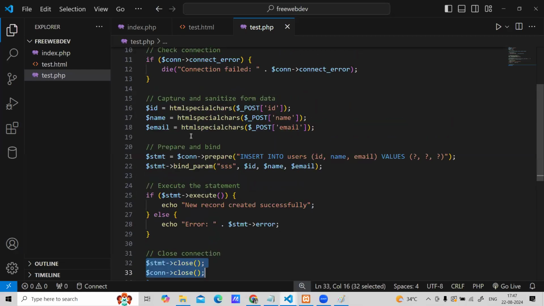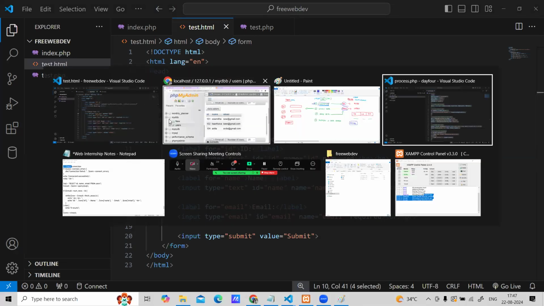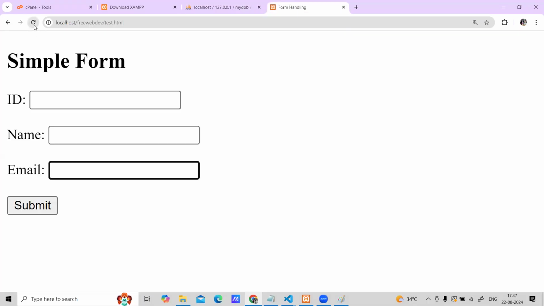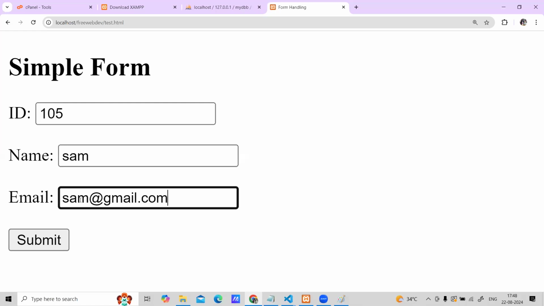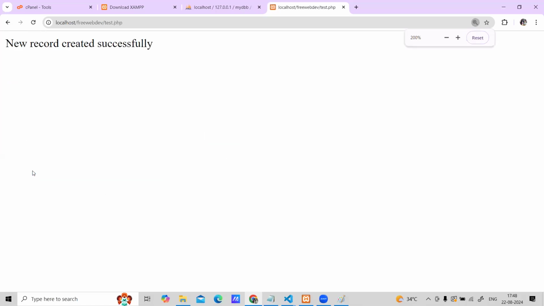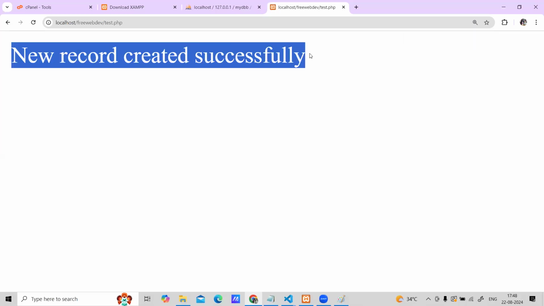Okay. Now I'll save this. I'll save this HTML also. And what I'll do is I'll go to the form. I'll refresh this form. Now let me type values here. I'll type 105 and I'm going to type a name. Let's type Sam, and the email ID is going to be sam@gmail.com. And I'll click on submit. So when I click on submit, see, new record created successfully.